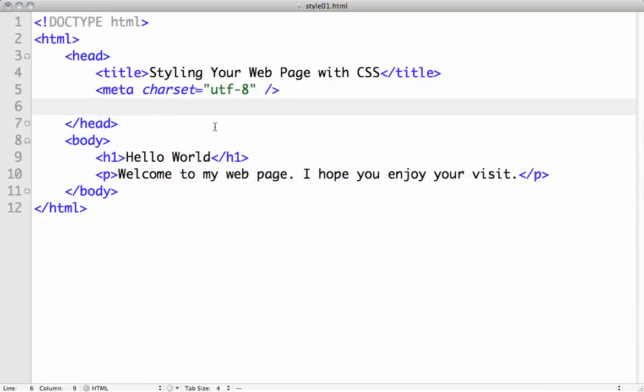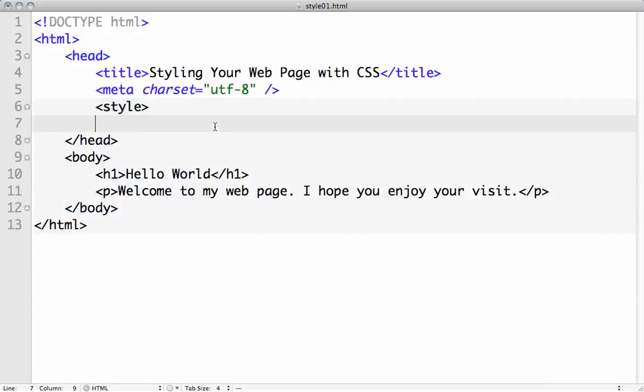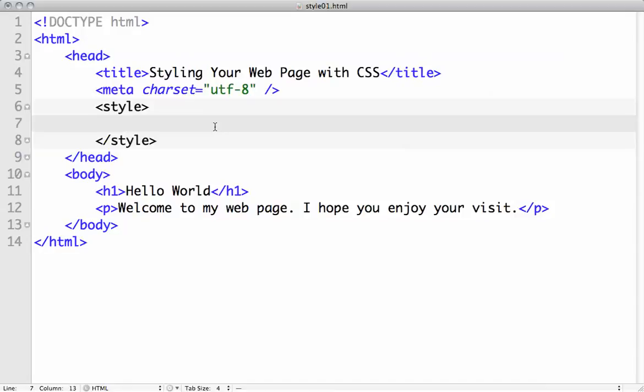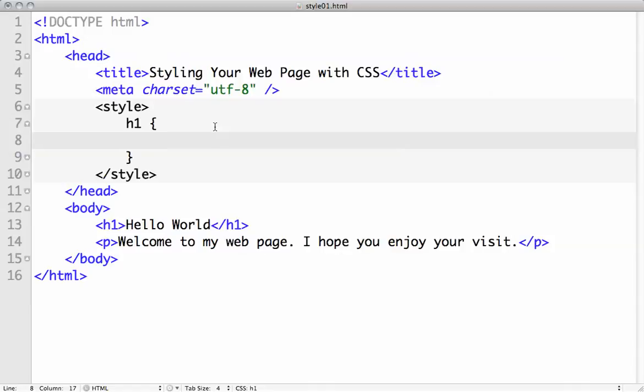So now what I'm going to do is I'm going to go into the head of the document and I'm going to create a style element. And in that style element, I can create what's called style sheet declarations. And all of these begin with a selector that matches the name of the HTML element. So in this case, I'm going to style the level 1 heading.